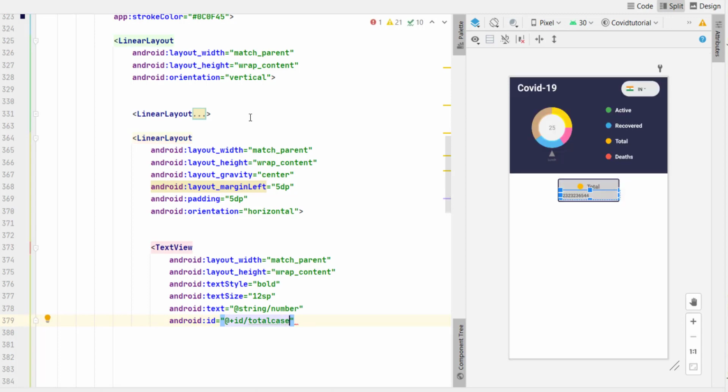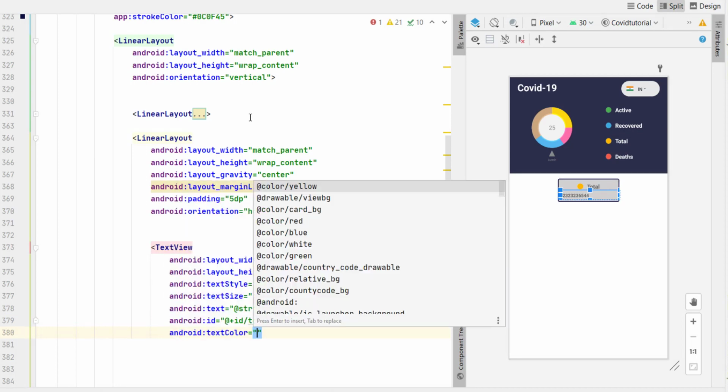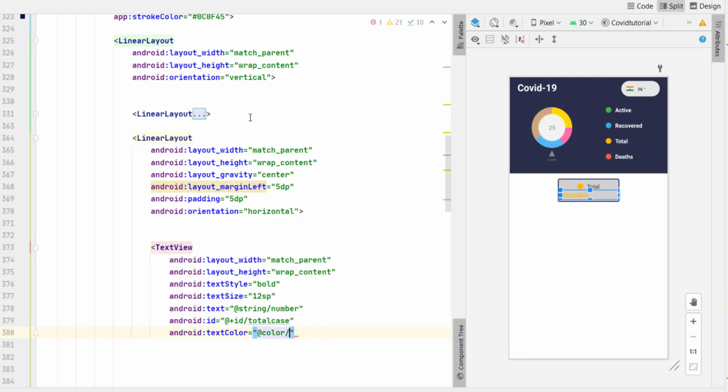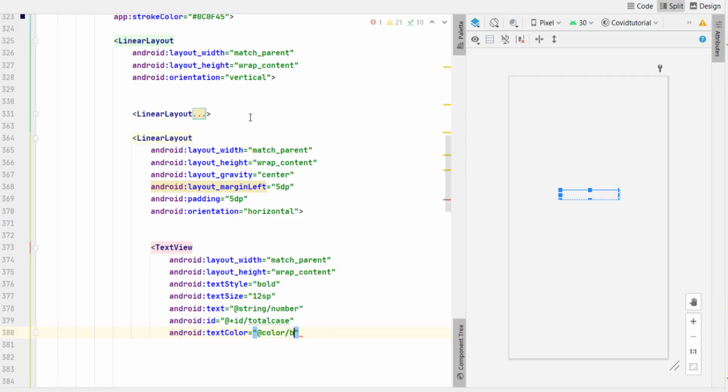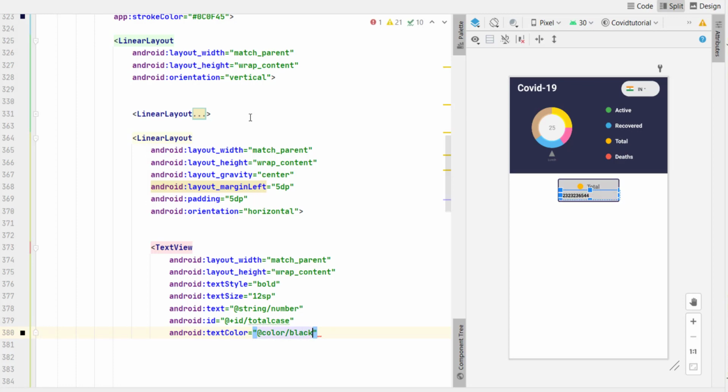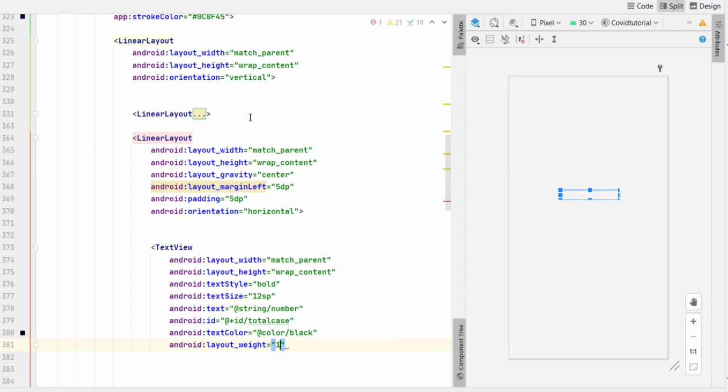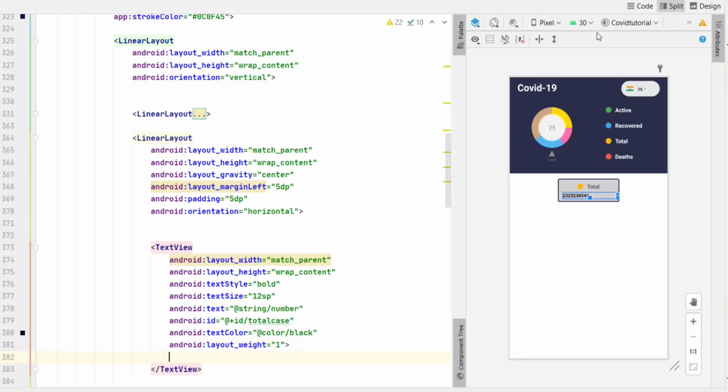Then we have to give a text color. So simply type a text color black. Instead of yellow I type here black. Then after this we have to type here layout weight 1, then close this. So you can see it is added successfully.